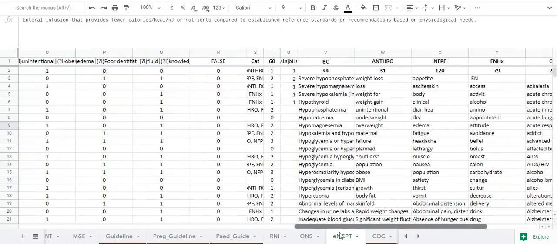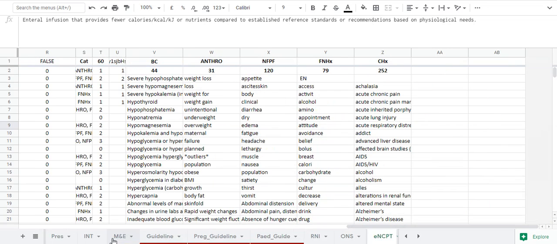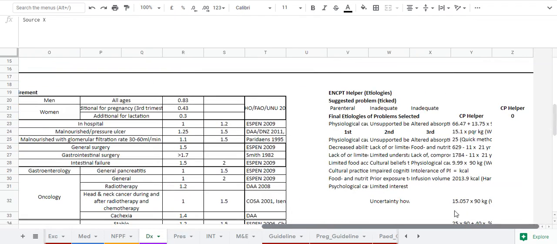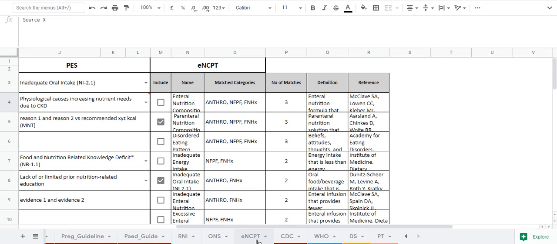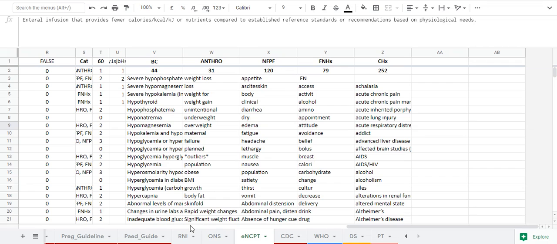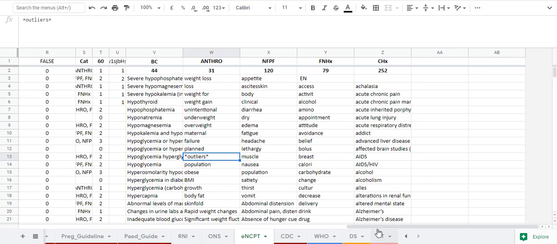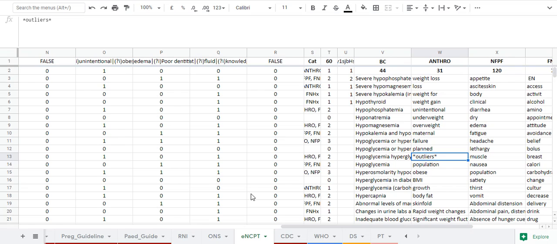And all these things that you see here is actually what makes the DX eNCPT PES statement generator possible. As you type in the assessment data, the Google spreadsheet will be doing some background work to give you a suggestion for the best possible PES statement according to the system that I programmed it to have over here. This is where it makes all of its matches and so on.